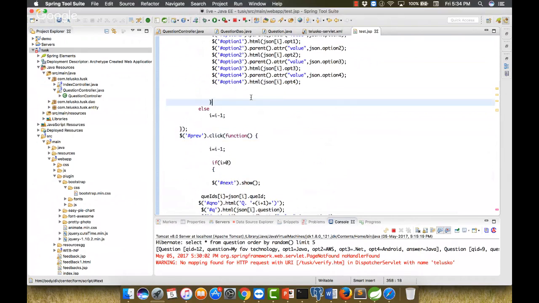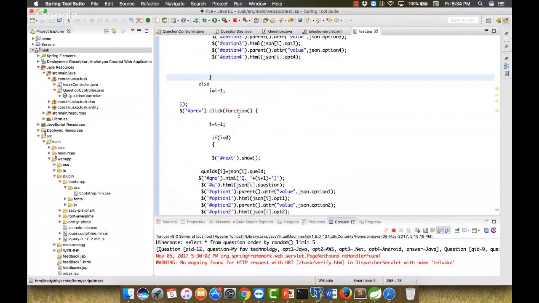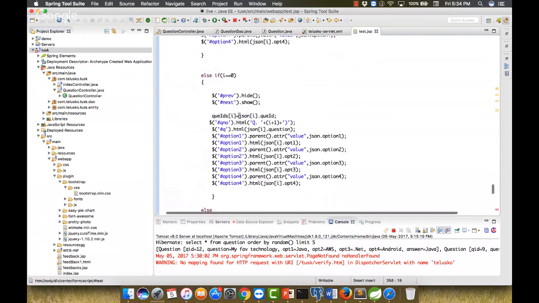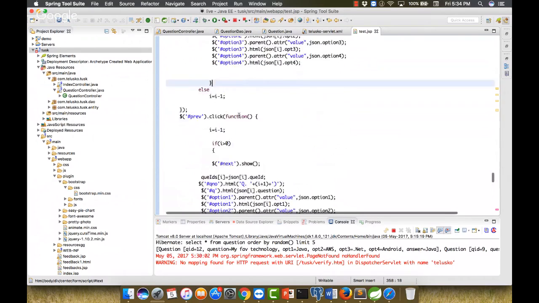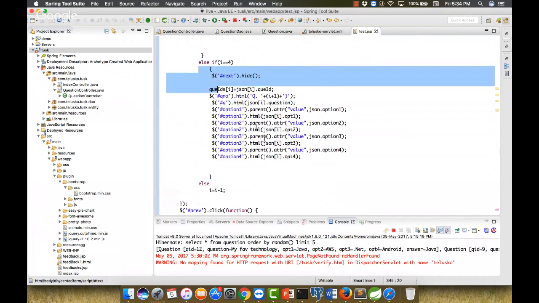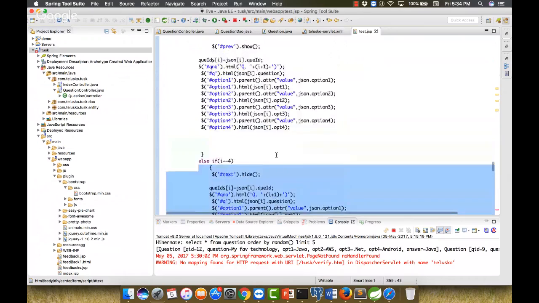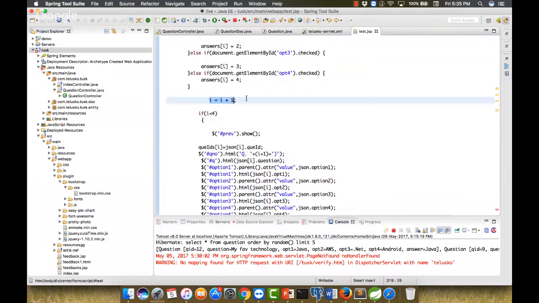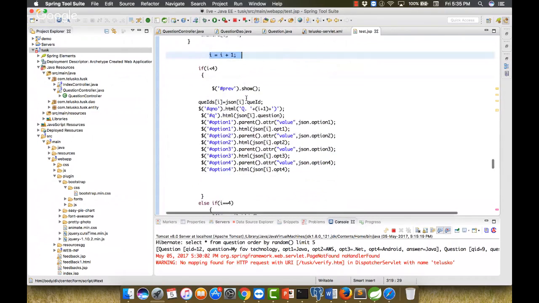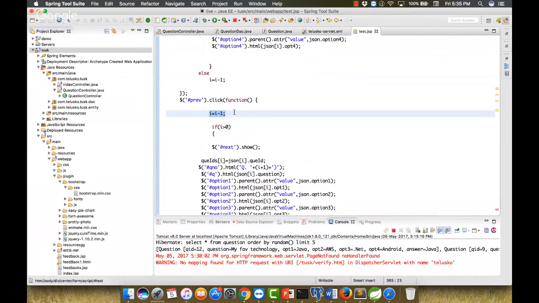Okay, so we got a previous, and we got a before function. We got a next question. We got a next button, and we got a previous button, right? When you click on next, this is what happens. When you click on previous, it will go back. Every time you say next, it will increment the value of i, and every time you say previous, it will decrement the value of i. It's that simple.